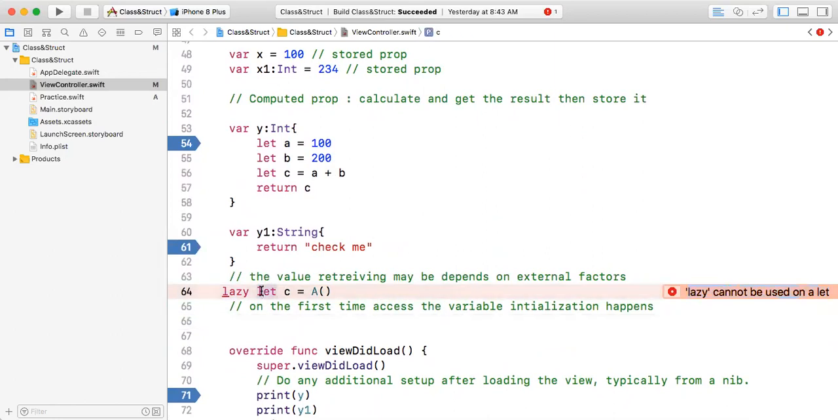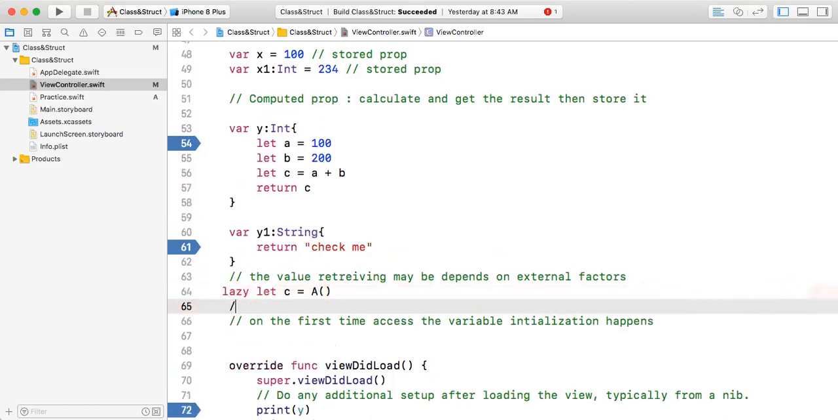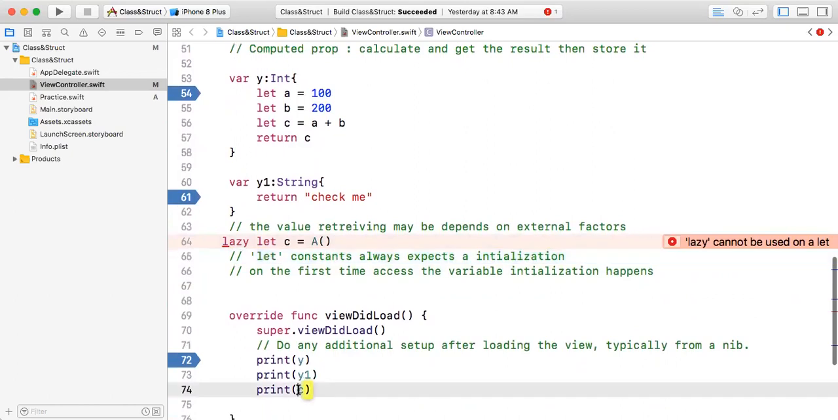Let, we know, is a constant. Var is dynamic. When you define something as a constant, a constant always expects some initialization. Let is nothing but a constant. Whenever I'm declaring it, it will expect some initialization. But in my scenario, I don't want to initialize here. I want to initialize when I'm accessing. So I'll go for the var keyword.